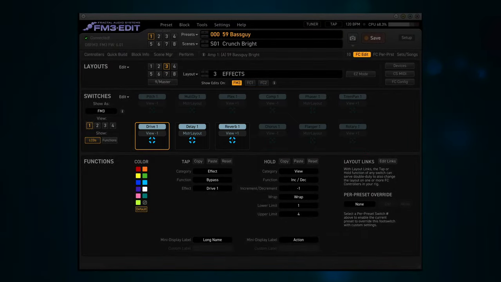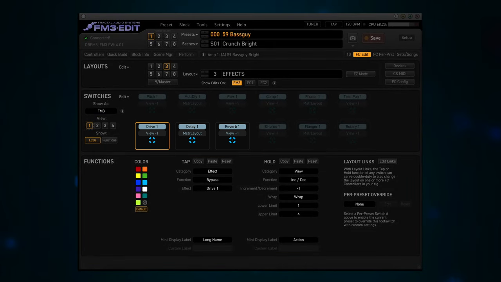If you have 12 effects but can only see 3 at a time, the other 9 would be in different views. But what does that mean? Well, we'll get to that. So let's look here. View 1 has the drive, delay, and reverb blocks. So if the preset you're using has these 3 blocks in it, you can turn the effects on and off with the foot switches. But hey, what's this stuff about view?